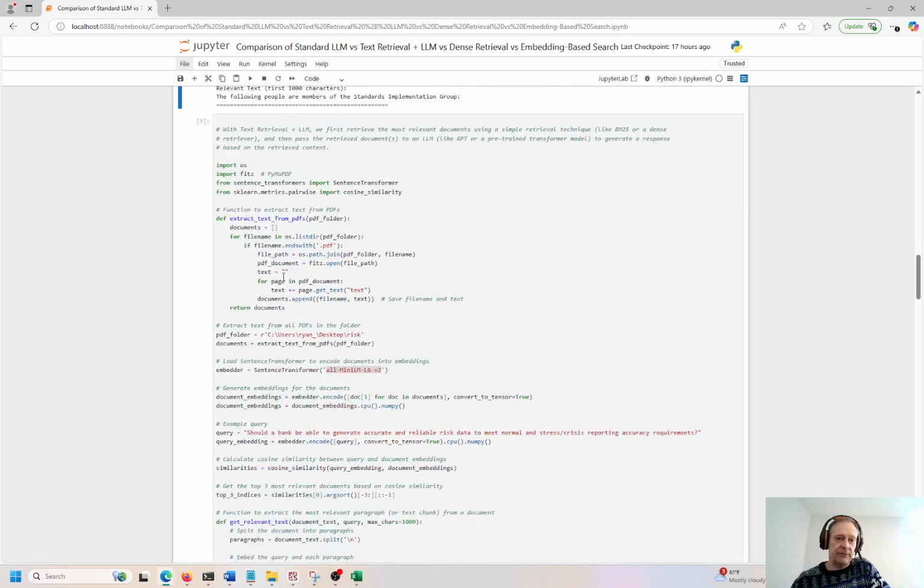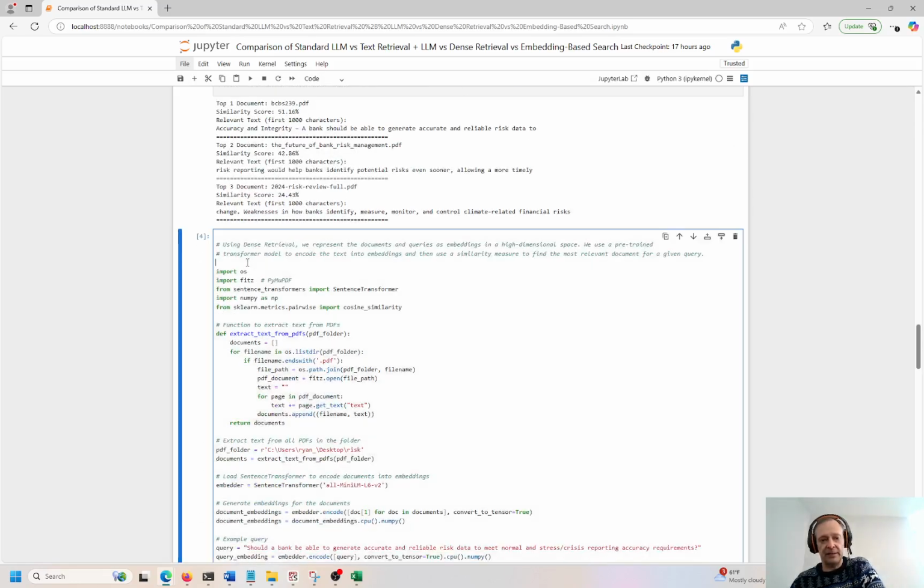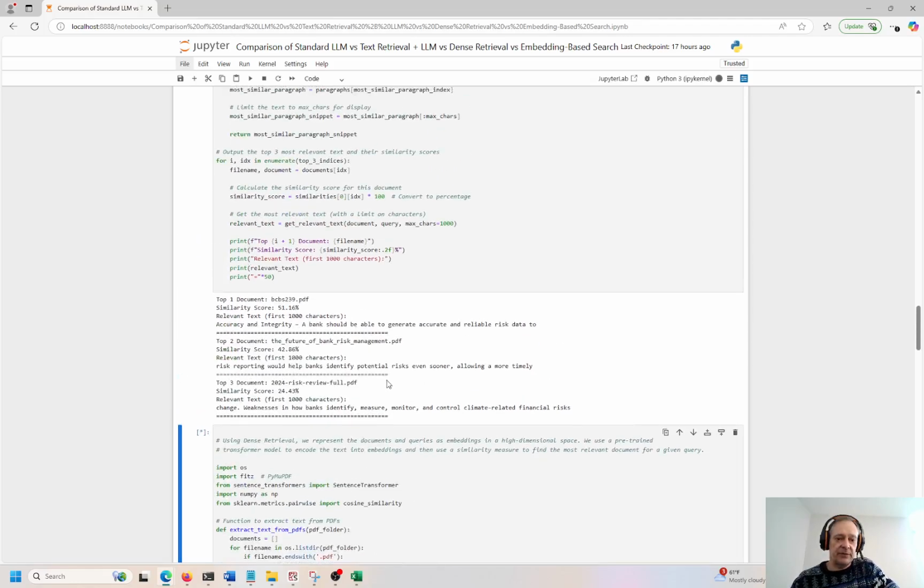That first one was the LLM. This is text retrieval plus LLM. I'm noticing a pattern here. It's taking a couple of minutes to generate the results. So I'm going to kick this one off while I finish up the narrative here. Risk reporting would help banks identify potential crises sooner, allowing for more timely interaction or intervention, I guess.